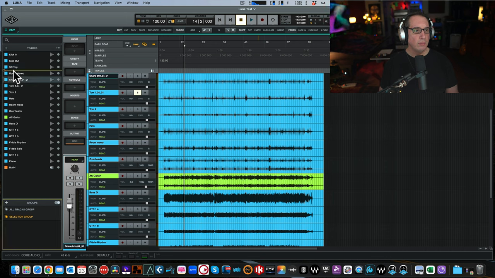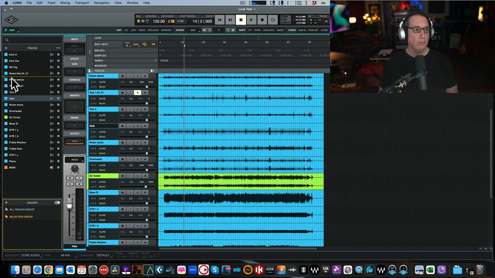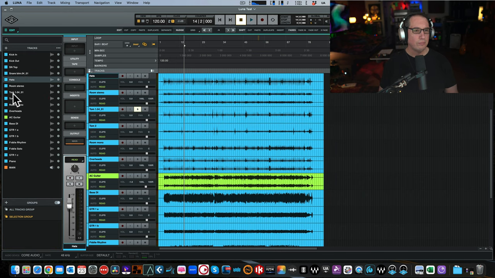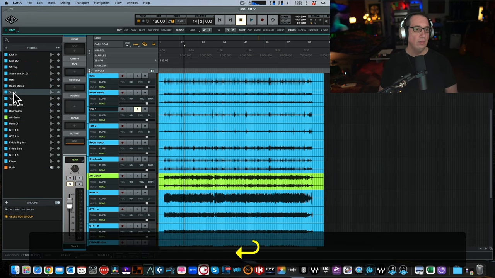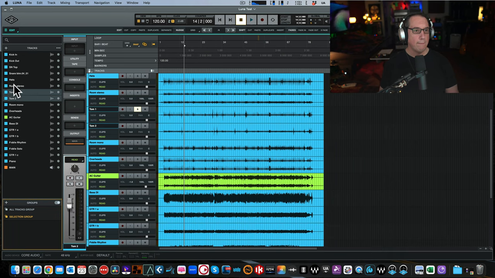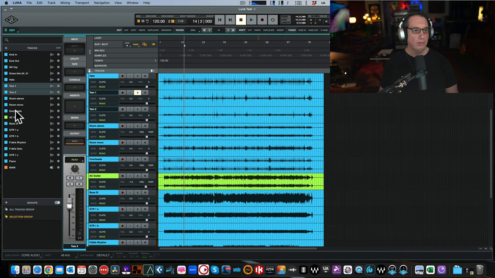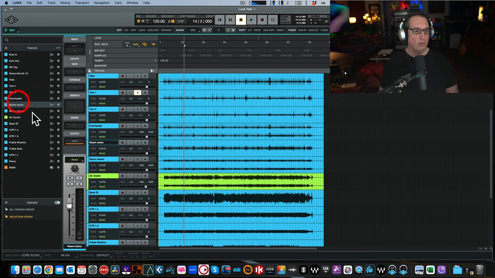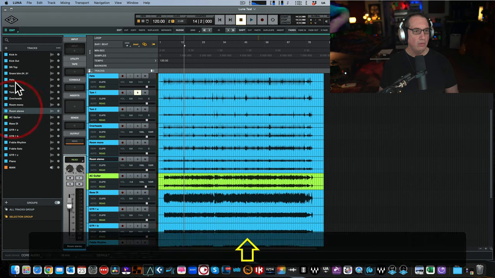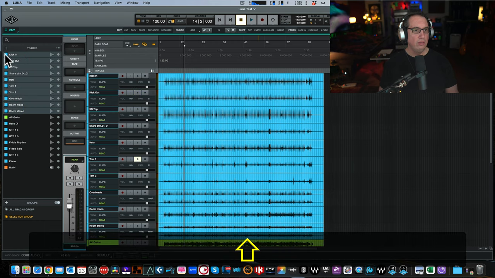Where's my snare bottom? I want to put my hats. Oh, forgot to name this one. Get that right. Tom 1, Tom 2. All right, then we got our overheads, room mono, room stereo.